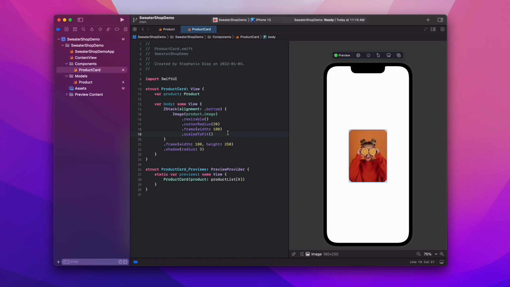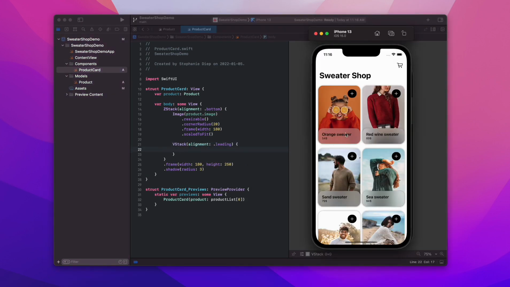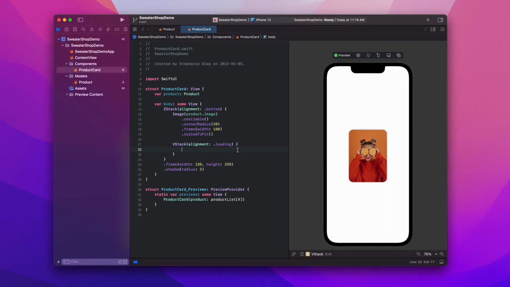Back inside of the Z stack, we will add a V stack. So let's add V stack with some alignment to leading. Inside of this V stack, we will add the text showing the name of the sweater as well as the price. So let's add a text and it will show the product name.